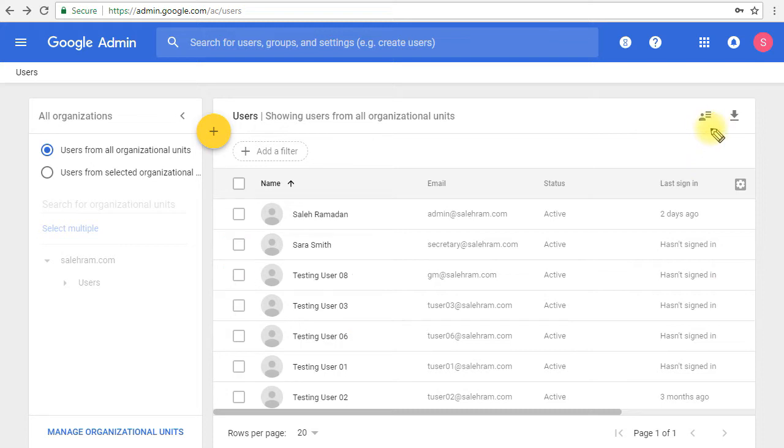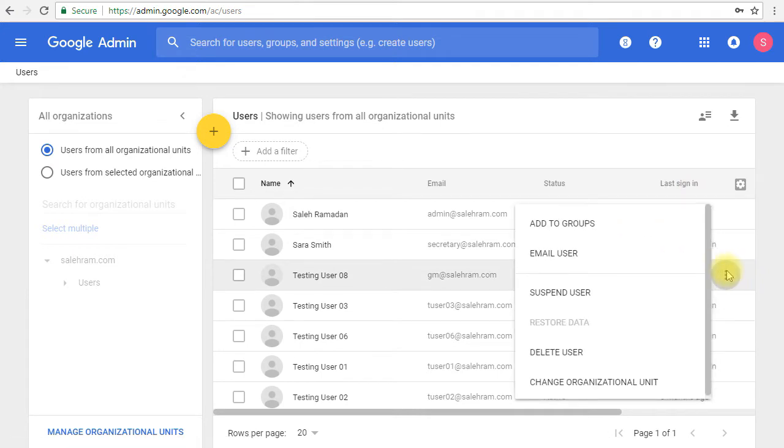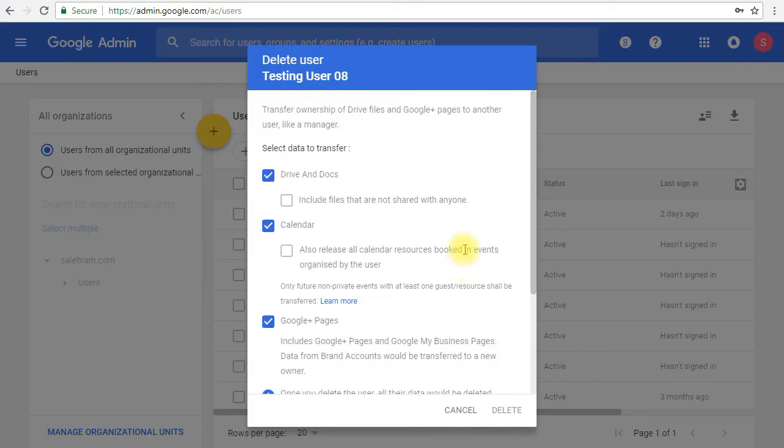So for this demonstration I'm going to delete testing user 08, and I'm going to do it from the outside. So I will click the actions menu and I will click delete user, and this is the dialog or the notification that we see for the data transfer before we delete the user account. It's asking us to transfer three types of data to another user account if we wanted to.